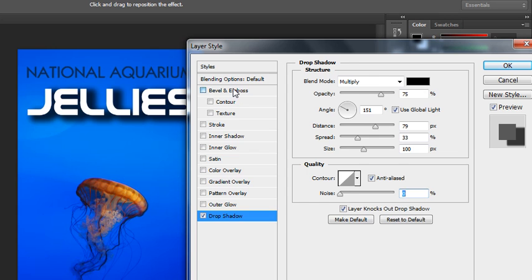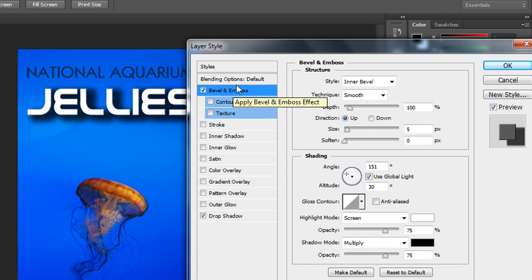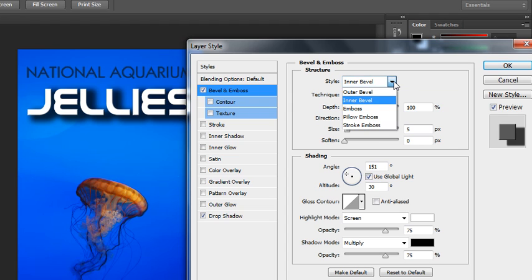We'll start at the top now. We'll do Bevel and Emboss. With the Bevel and Emboss, you have a few different options under the Style menu. There's Inner Bevel, Outer Bevel, Emboss, Pillow Emboss, and Stroke Emboss. And each one of these will give you a slightly different effect. You can also change the technique from a smooth emboss to a hard chisel or a soft chisel emboss, but the most realistic one, I think, is the smooth.